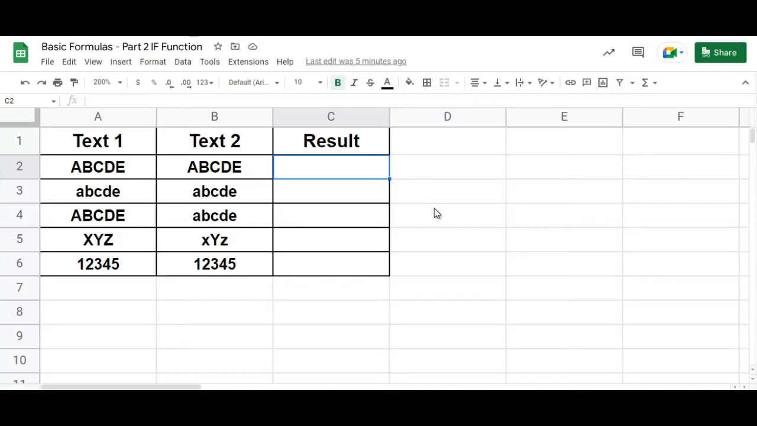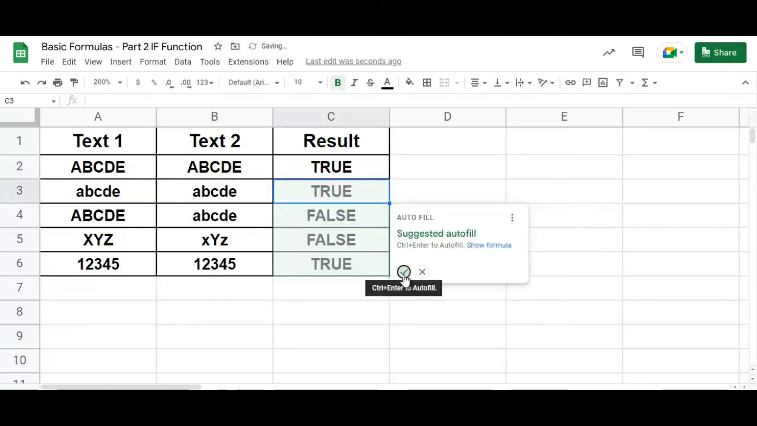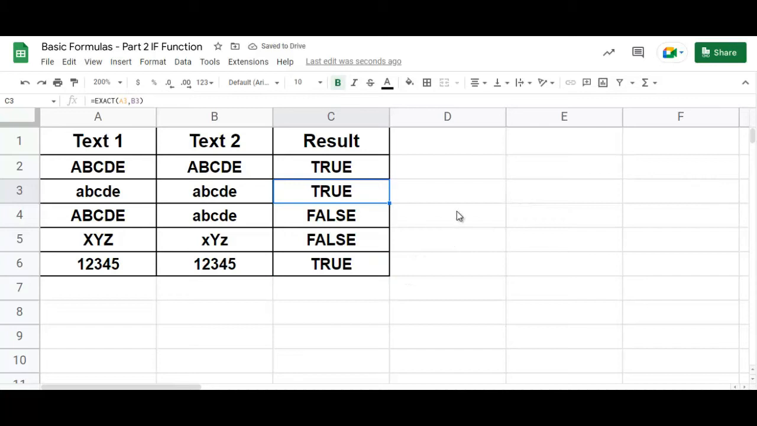Look at this example on how the EXACT function works. We can put an equal sign, EXACT, an opening bracket, highlight the cell of text 1 which is A2, then put a comma, and highlight the cell of text 2 which is B2, then put a closing bracket. We can see an EXACT function can compare every single character including uppercase and lowercase. The result is true if both of the texts are accurately the same, but the result is false if at least one character is different.